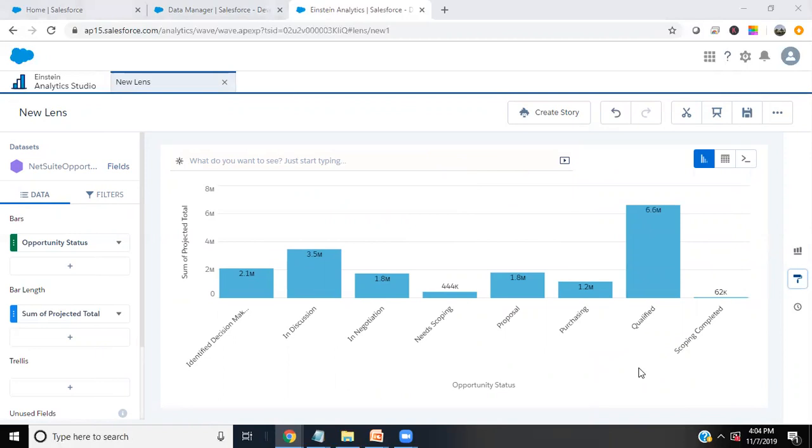As I mentioned, Einstein Analytics Studio is a cloud-based solution which is mainly used for data visualization, and NetSuite is an ERP solution, so that will help us a lot. So that's all in this video.